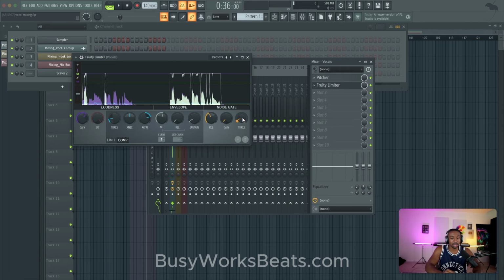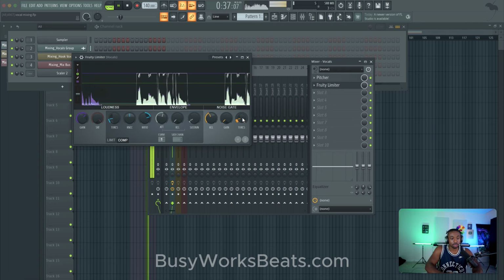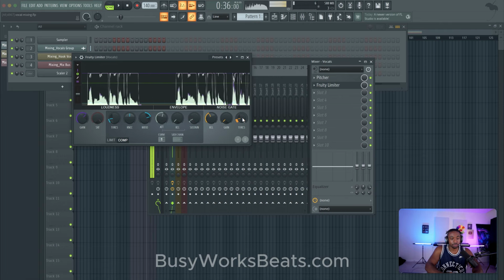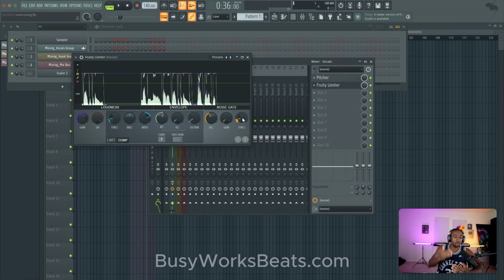Now keep in mind, this cuts off the ends of your words. So if you want detail in your song, this is not what you would be doing. And still, it only takes out noise. It doesn't take out all the reflections in your microphone.